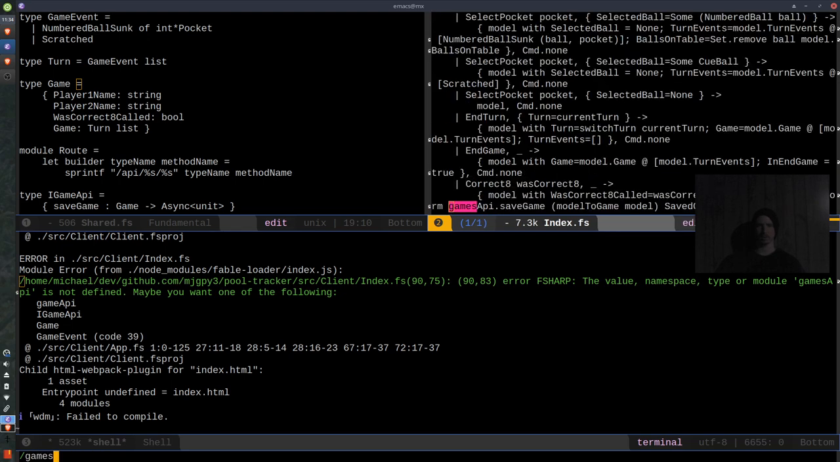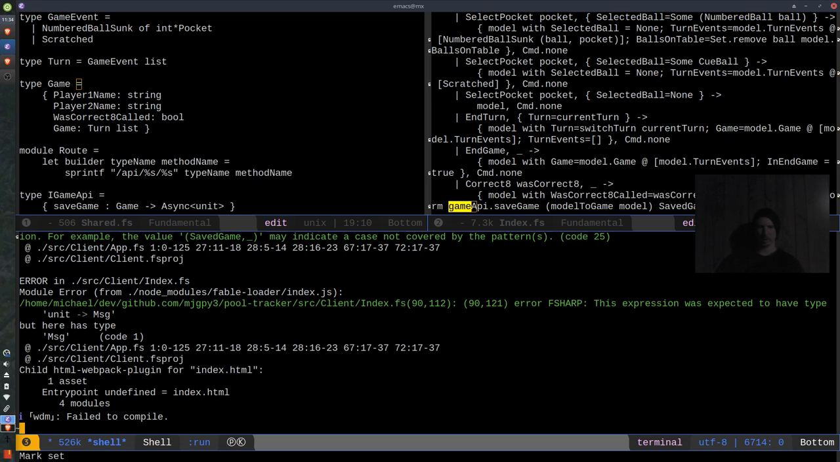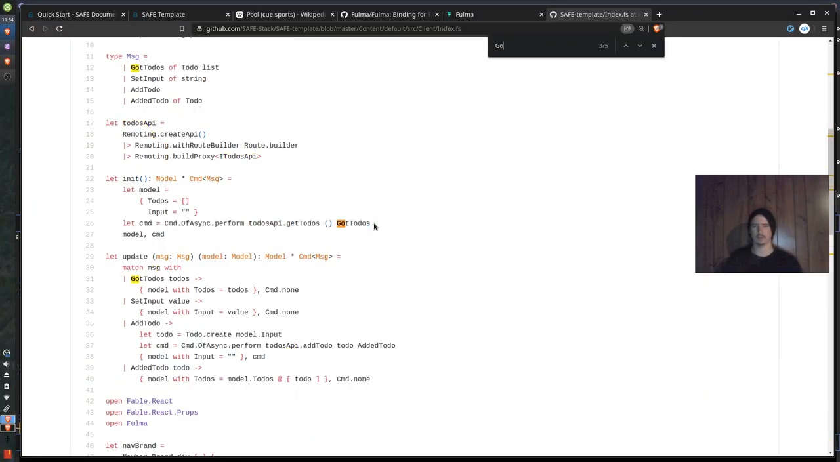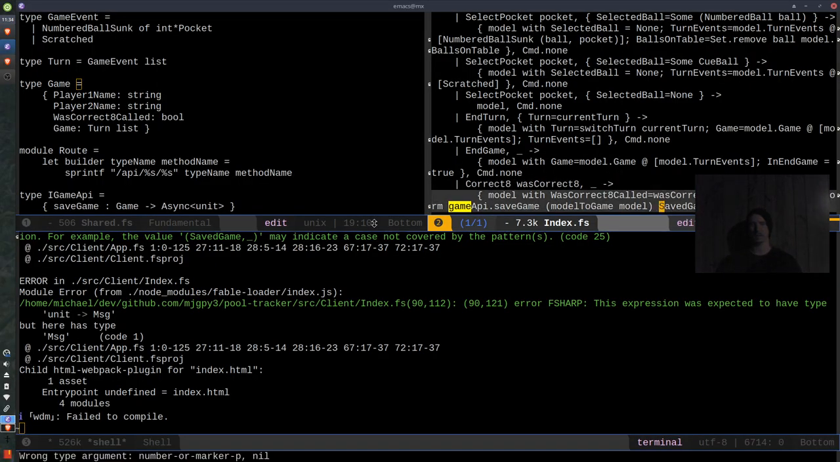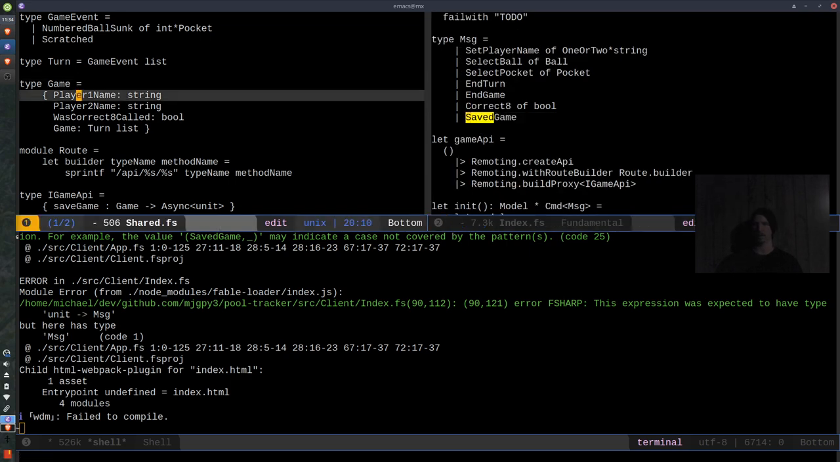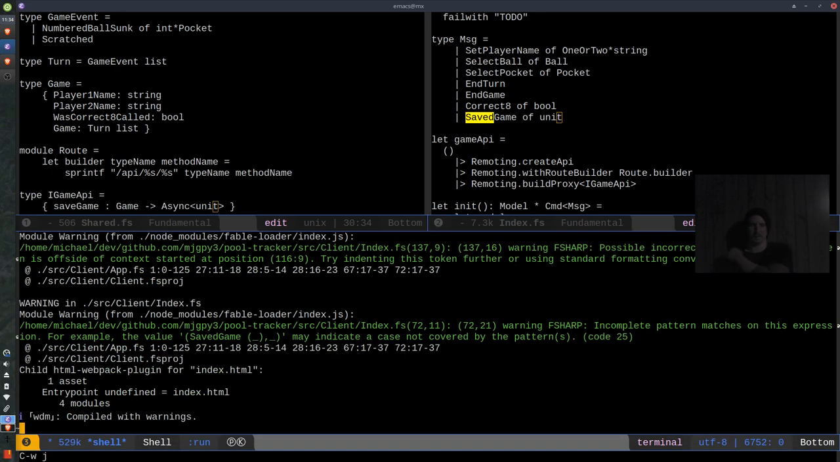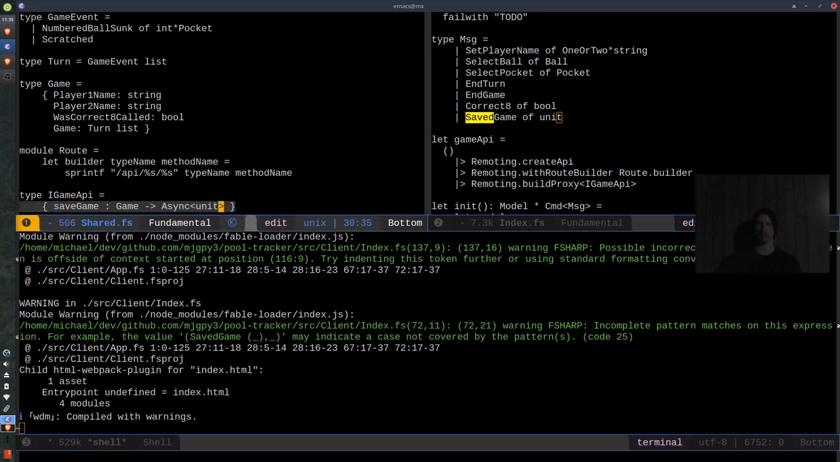Oh, games plural. It's not plural, it's game API. Failed to compile, expression of type unit to message, but here has type message. So that's in 90.112.112. So that's the saved game thing. Interesting. So theirs is got to-dos of type. Oh, okay. So that actually stores the result type. So saved game actually is a little bit too weak like this. It needs to have whatever's inside of this as its parameter. So that's a little weird to do, because it's a little kind of meaningless, but that's okay. We'll deal with it.